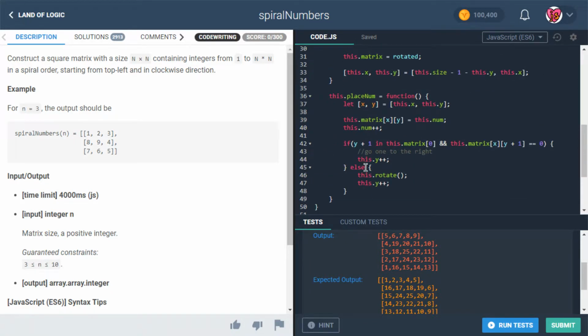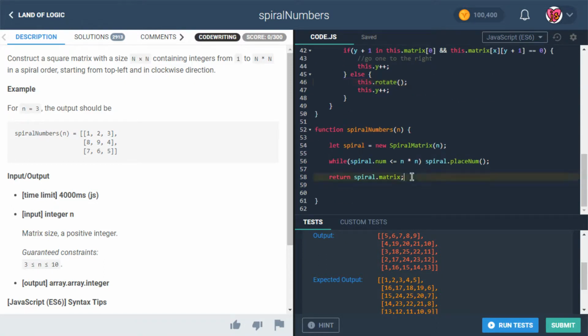Or I suppose we could also just put it here, like if the number is less than n times n, then do this rotate. If it's not, don't do the rotate, something like that. But you know what? I'm just going to adjust it here. Rotate into the final position.